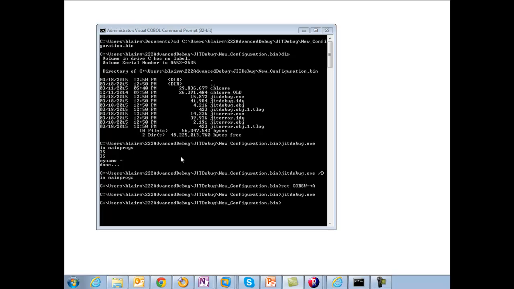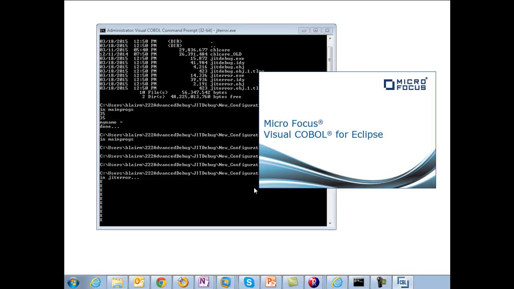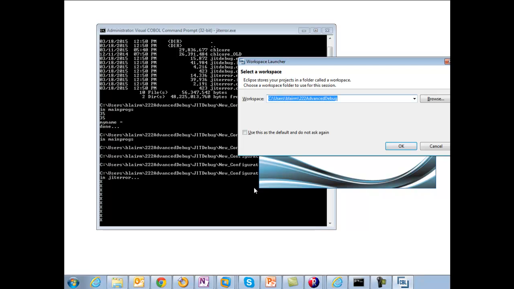The COB switch variable we saw earlier is not required for this automatic invocation of the debugger on a runtime error, so I'll unset it. Now I'll invoke the program. When it encounters the error, Eclipse is automatically invoked and displays the runtime error.